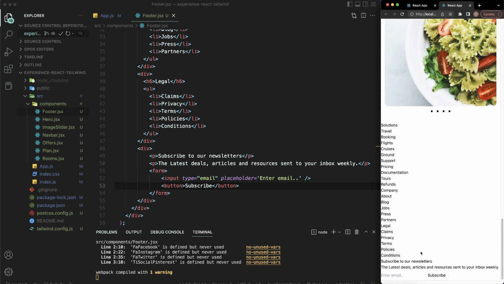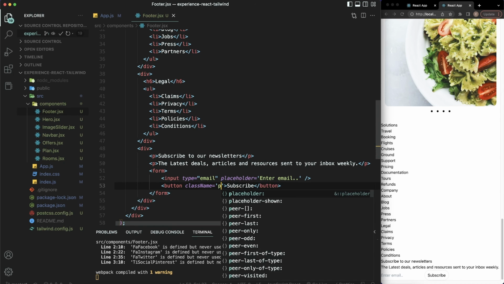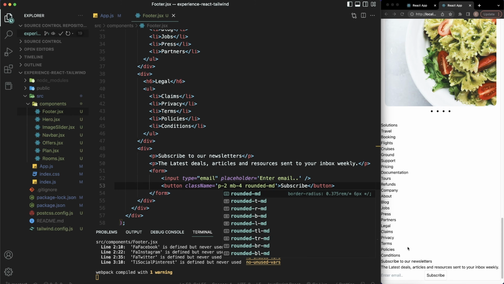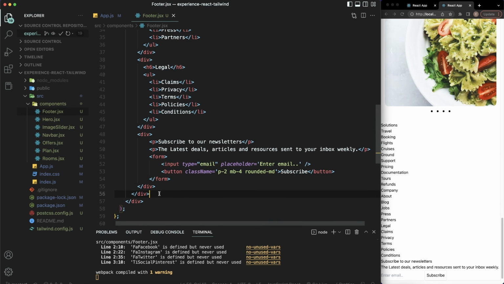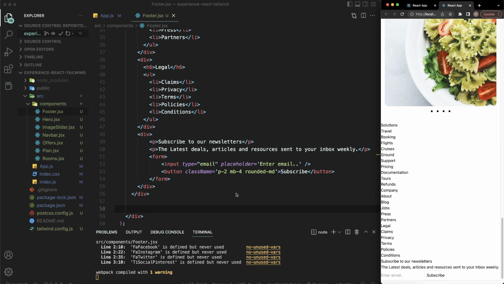Let's see what we're doing down here. There we go. Perfect. And you see, we already have some baseline styles on there. So I'm going to go ahead and give this button a few more styles. We'll say class name. We'll say p-2, margin bottom 4, rounded medium. There we go. Perfect. Looks good. Okay, so underneath the form, let's just add in this little section down there, and then we'll style everything.